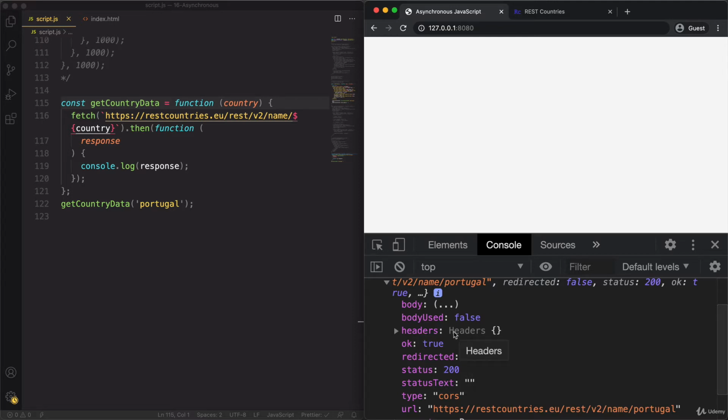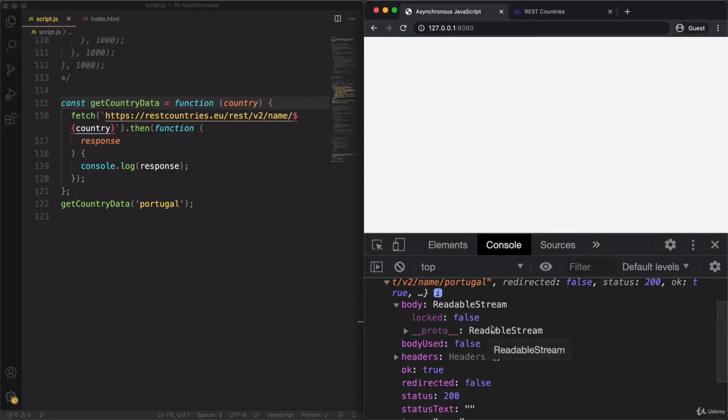And so if you watch the lecture about how the web actually works behind the scenes, then this kind of data here will be familiar to you. But anyway, what we're actually interested in is the data itself. And so that data is in the response body here. So let's click here just to see. And as we see, the body is basically this readable stream. All right. And so actually we cannot yet really look at the data here.